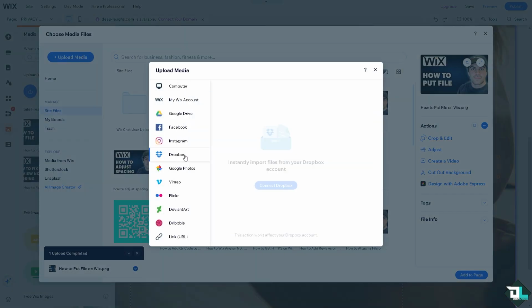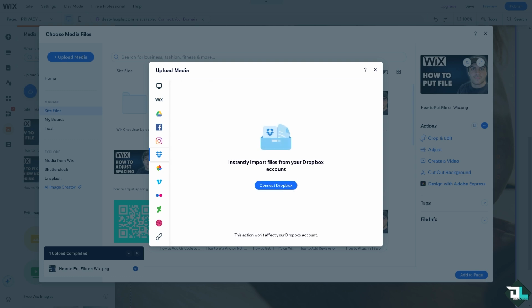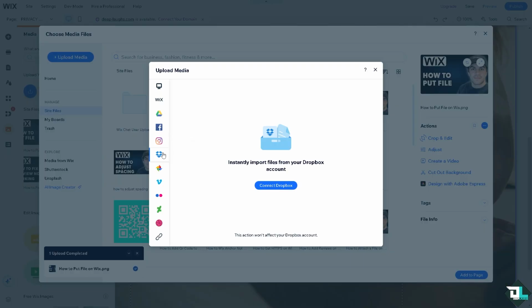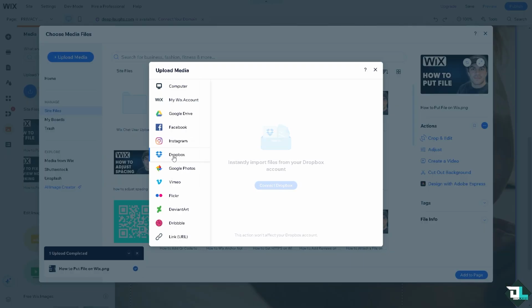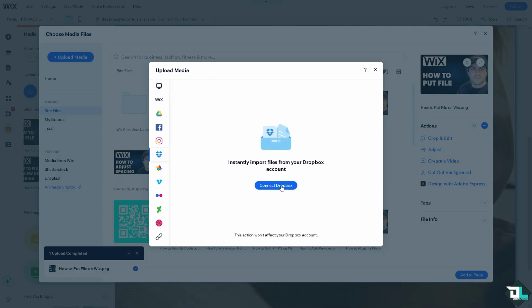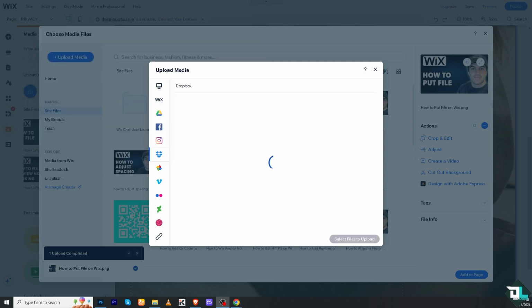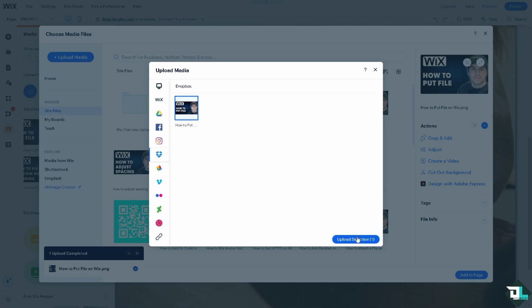Okay, it's connecting. Another option is using your Dropbox. Remember, we have access to the Dropbox. Hold on, let me just switch over to my Dropbox. Now this is my account here in Dropbox. So basically, I wanted this one to be uploaded directly on Wix. Now all I have to do is switch to the Wix editor, click on Dropbox, and allow it to connect. Click allow. And there you go. You would be successfully uploading media using all these options.